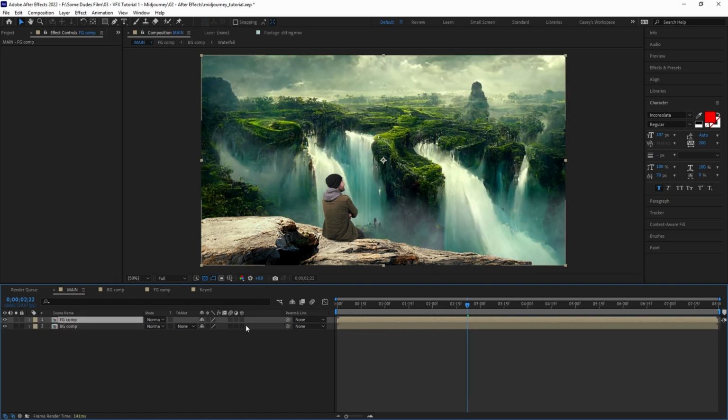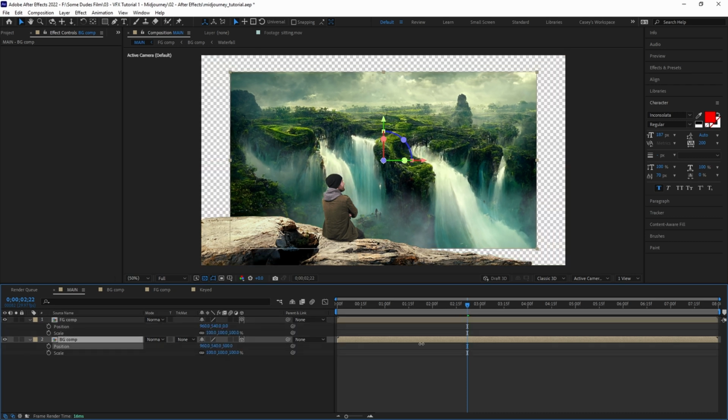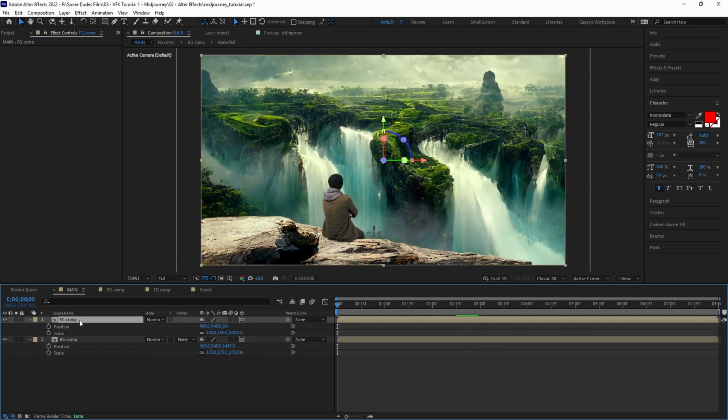Now we'll finally jump back into our main comp and change both the foreground and background layers to 3D layers. This will allow us to scale and position them in 3D space and to add some camera movement and parallax.